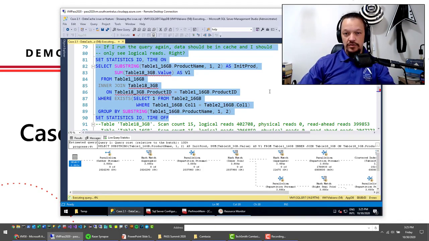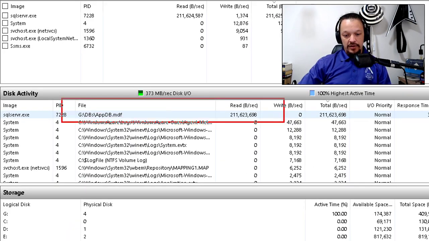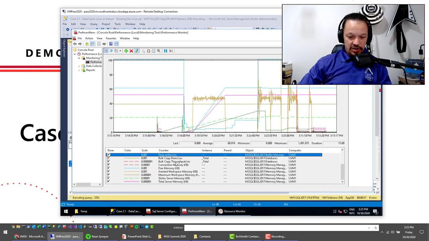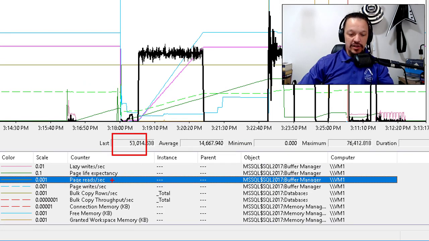And it's still running. Well, I can already tell you that it's not doing logical reads because it's taking too much time. If it was all in memory, it probably would have finished already. And if you look at the resource monitor here, we'll probably see, yep, there we go. We can see that it's reading from the appdb file. So it is indeed doing physical reads. Again, if we look at the performance counter, we can see that the page reads here are showing an average of 53,000 page reads per second. This is reads from disk.